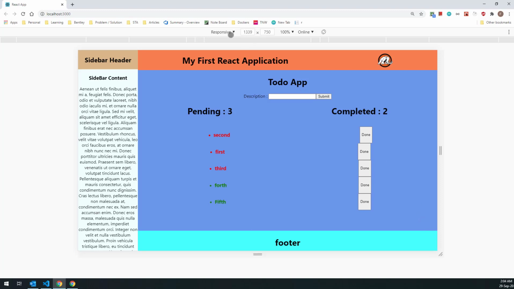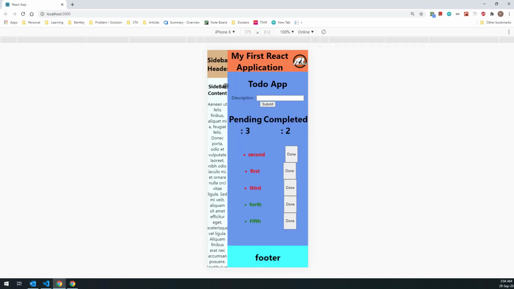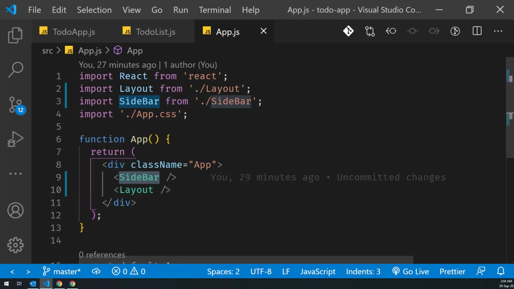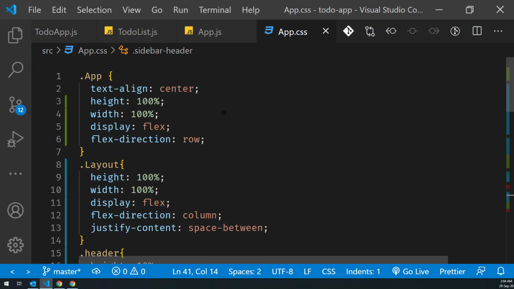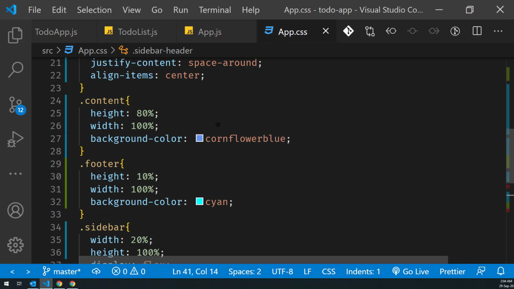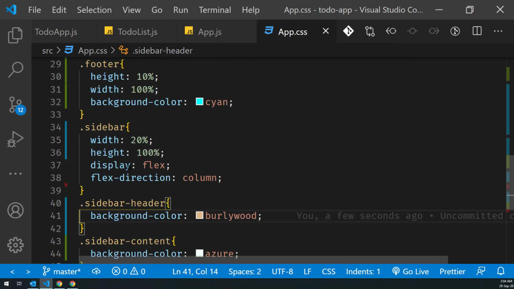So now we need to fix this problem that we are getting, that the sidebar is way too small in case of small devices. For that, I'll go back to my code, and inside our app.css file, which contains the styles, I'll set the style for our sidebar.